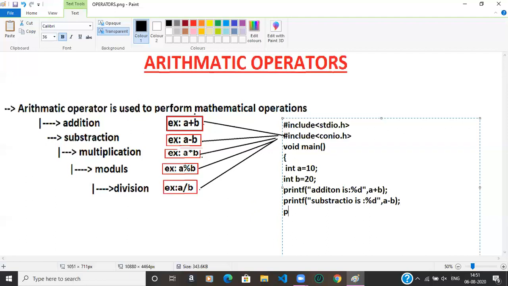In the next line, printf multiplication is %d, comma, multiplication means a into b. Next line, printf modulo is %d, comma a modulo b, semicolon.